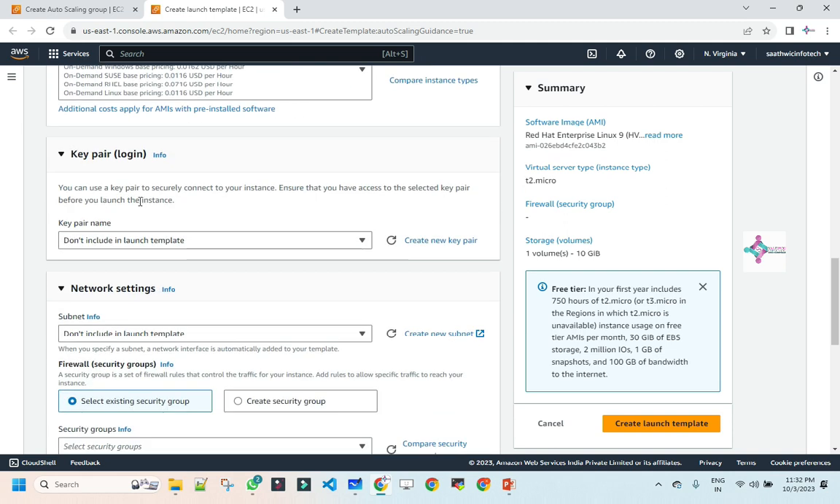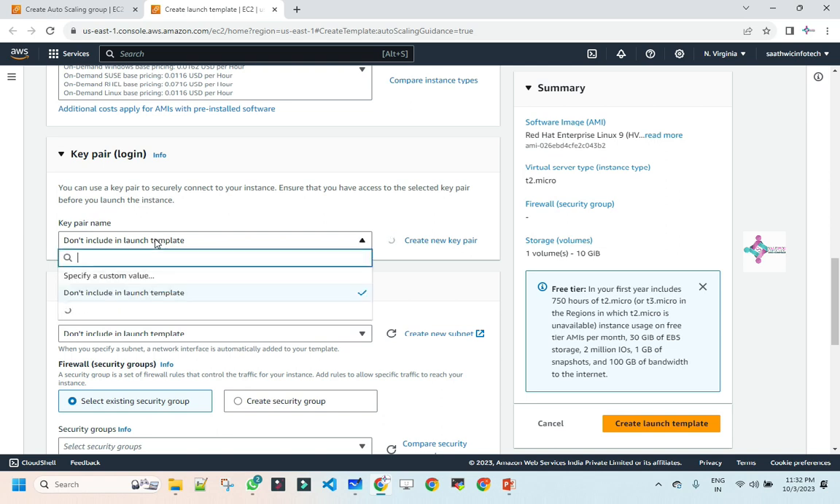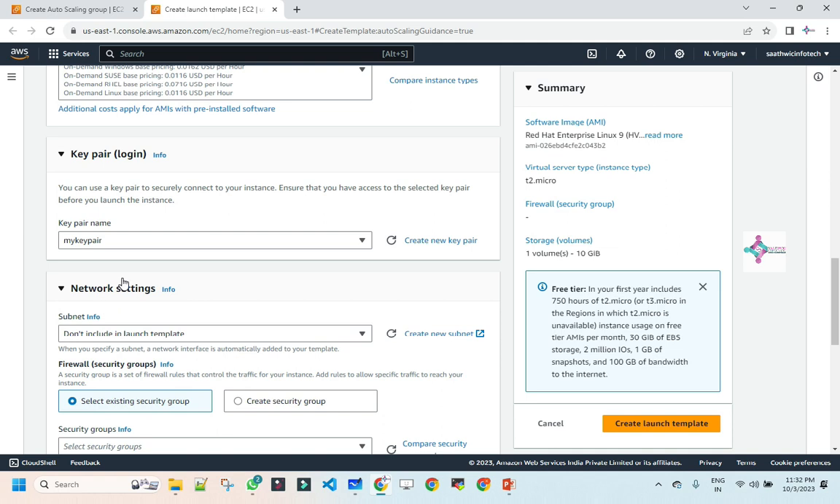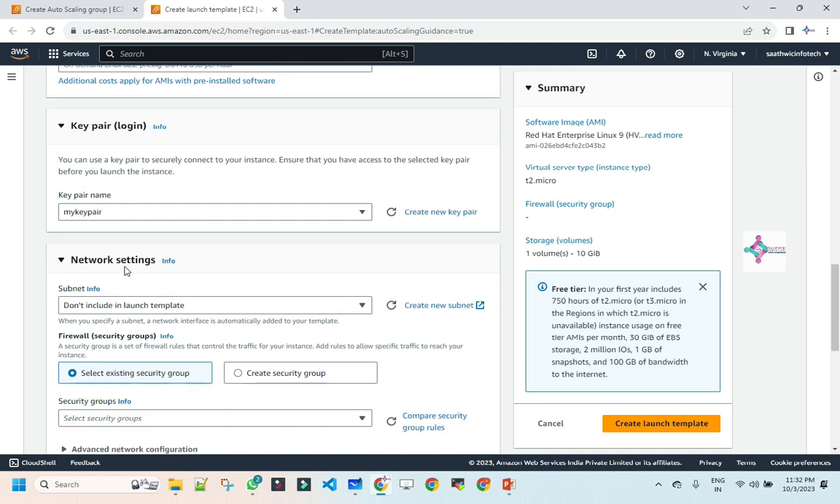Okay. So if any new instances are created, will it allow me to log in? How does EC2 allow us to log in? Using a key pair. So which key pair does it have to use? I am going to select it here. So use my key pair which we created initially.